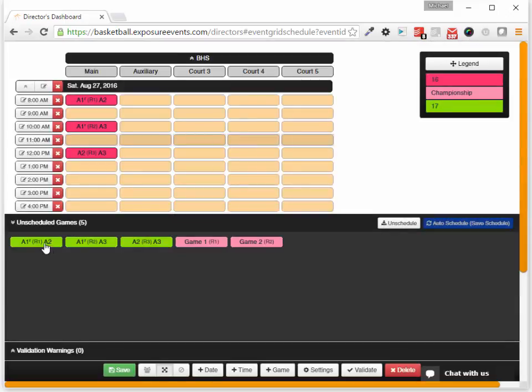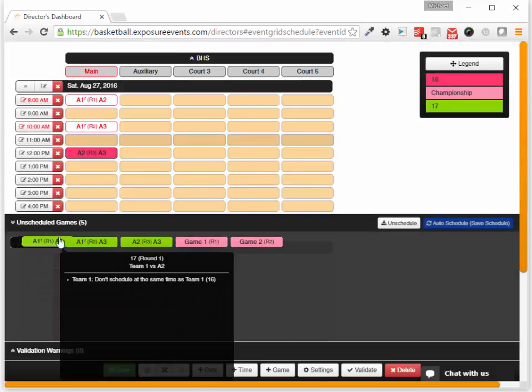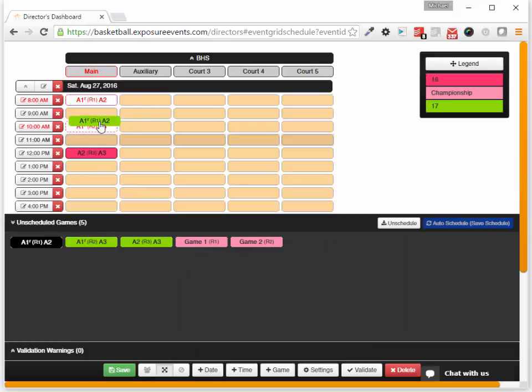So let's go ahead and schedule the rest of this division in the 17th. Now you notice that these two games turn red, and that's because A1 in the 16th and 17th can't play at the same time. So you'll notice that too. Now if I put it in the same row, there's a validation warning, of course. So let's go ahead and just schedule the rest of that division.